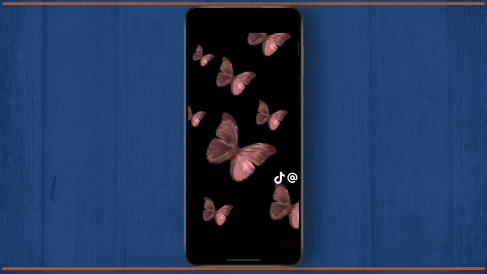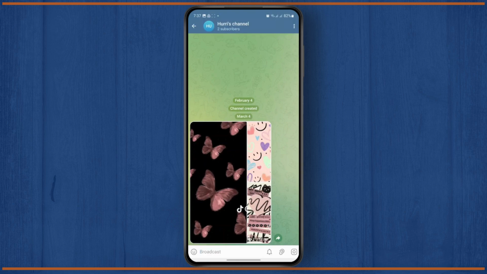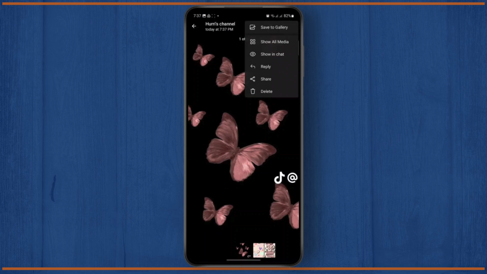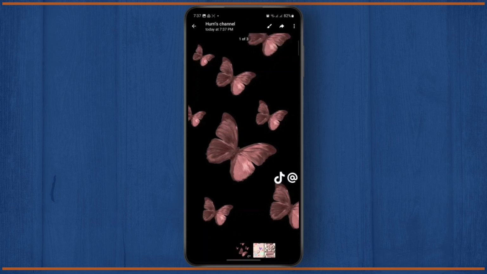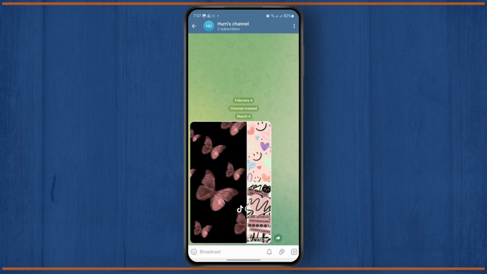So there are no active restrictions for private channels in Telegram. It is a different thing that you won't be able to download the media to your gallery, but you typically can take a screenshot of anything in a private Telegram channel.